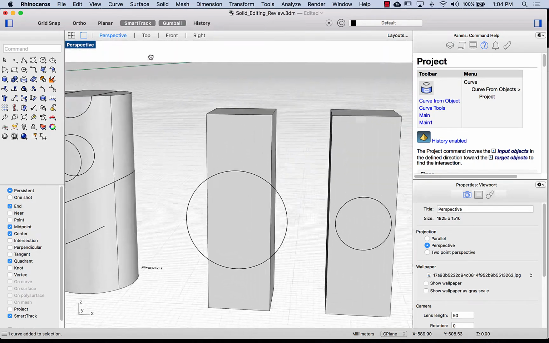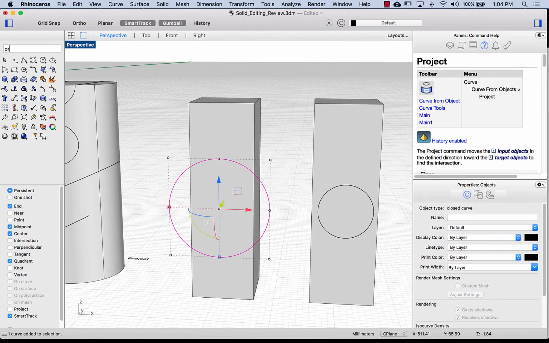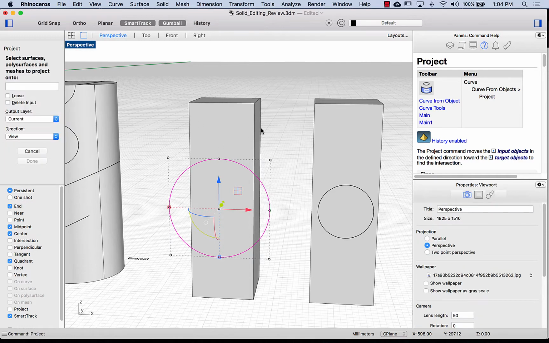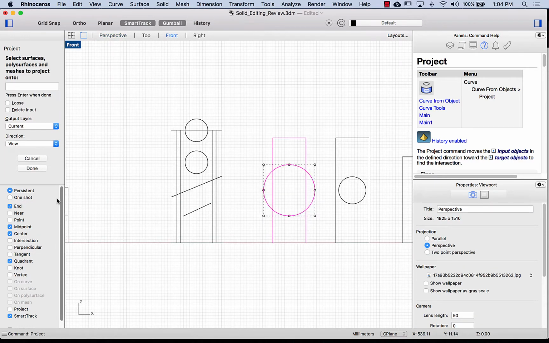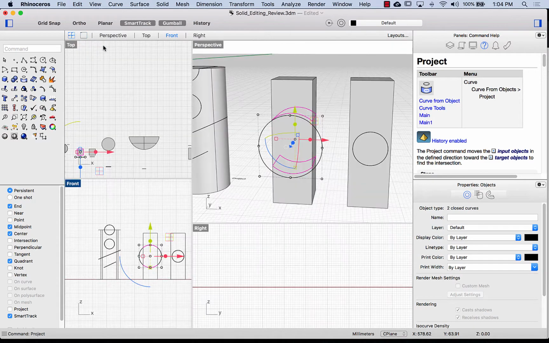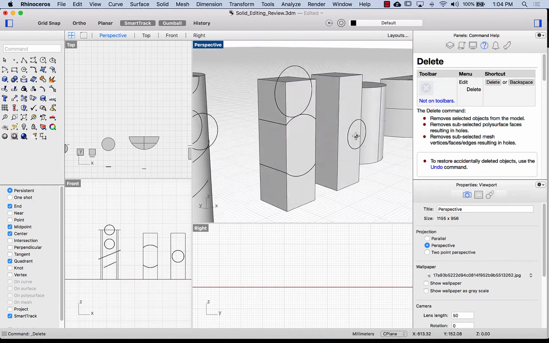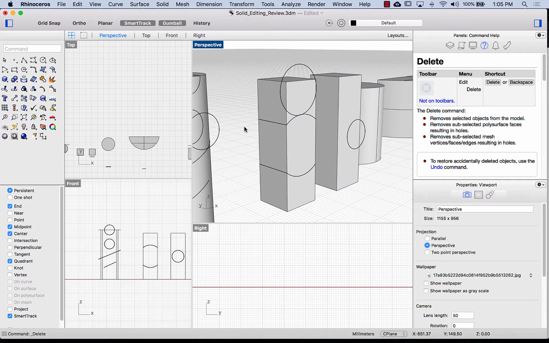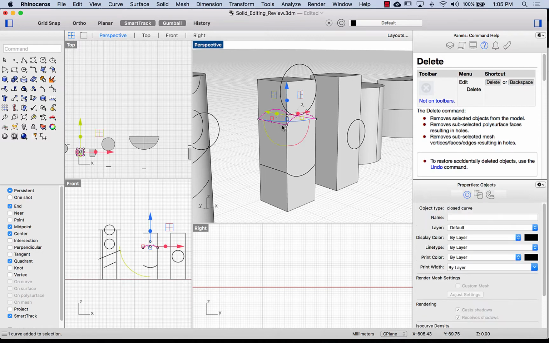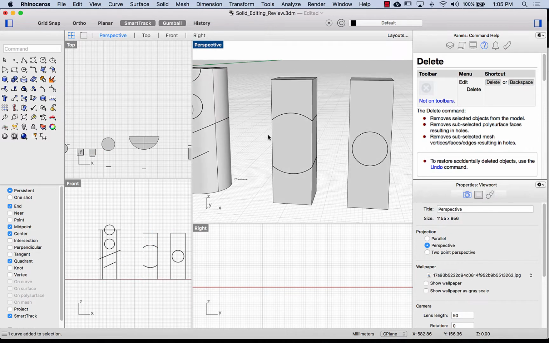Similarly here, let's project this circle onto this rectangle here, and you'll see that, just delete that, the parts that went past the box are projected as a straight line.